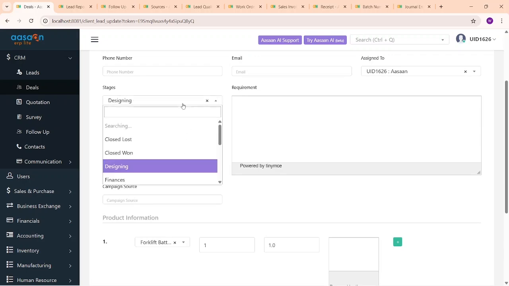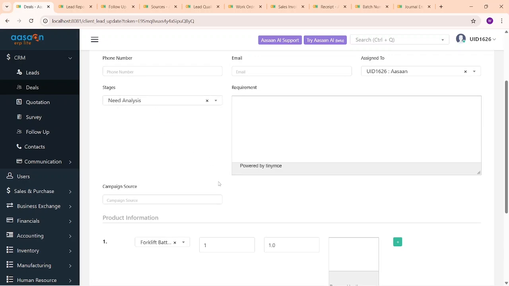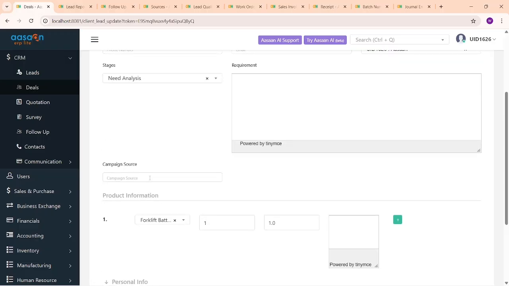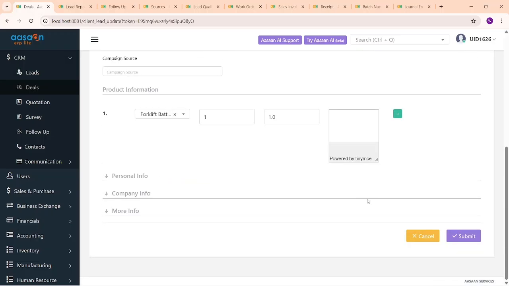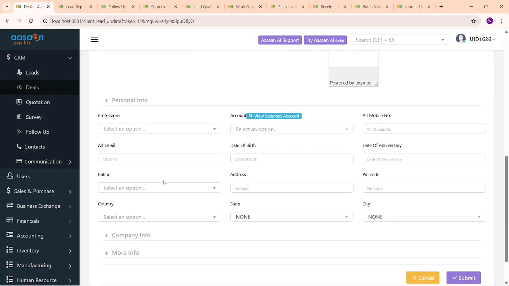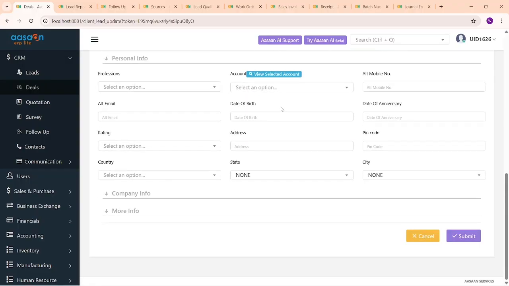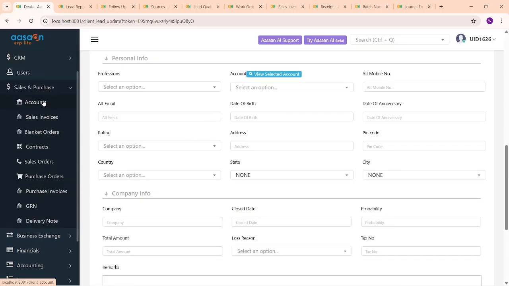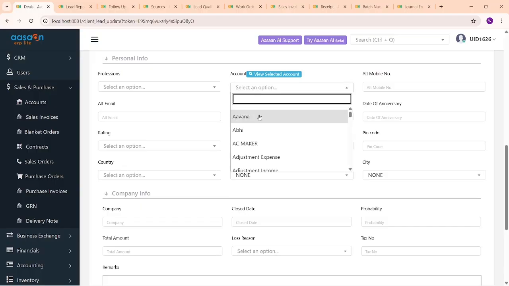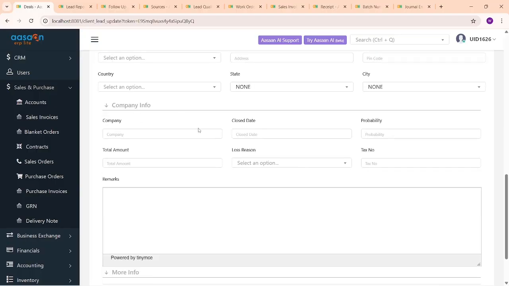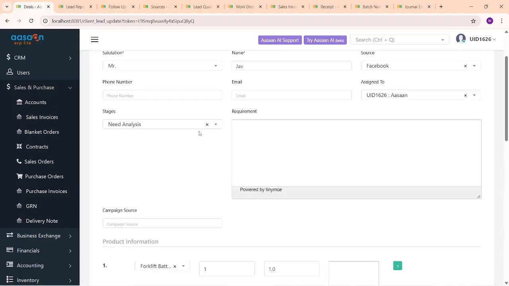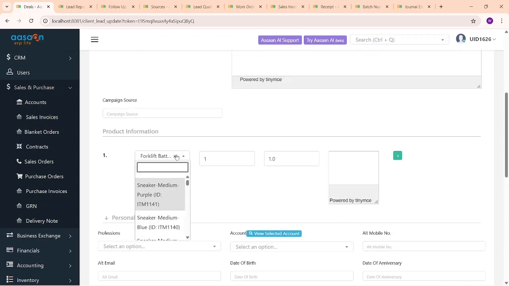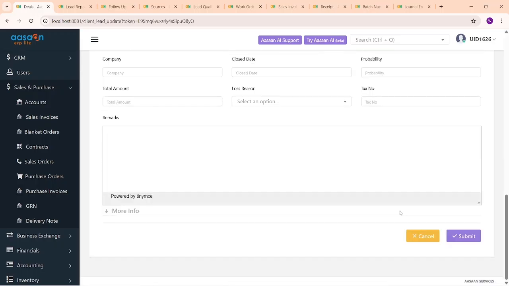Suppose it's currently in designing stage or it needs analysis. You can create all the different stages and what items they require. So you can select all the details here. Then once you fill all of it, you can simply come down, add other details. If it's from an existing account, where there is already an account against this user, you can attach that account here as well. You can connect that to the deal. Then once all of this is done, you can simply click on submit, and that will add the item. It was sneaker, and submit.